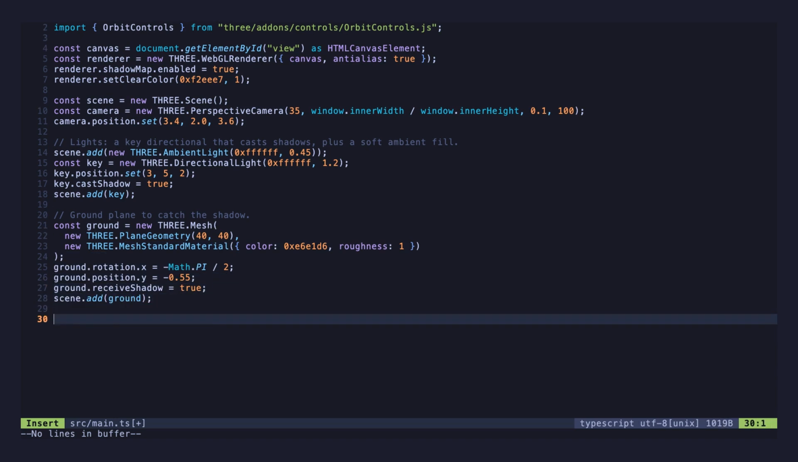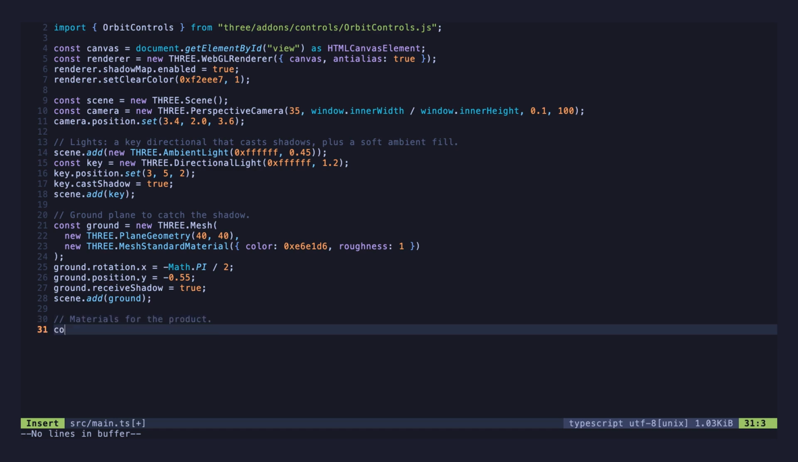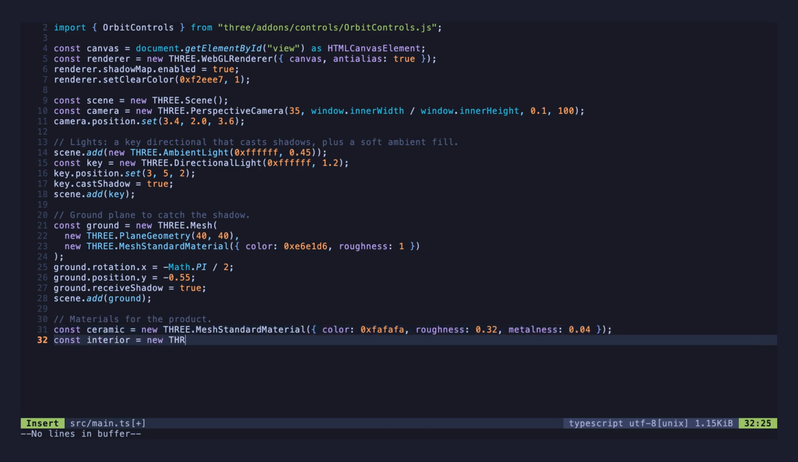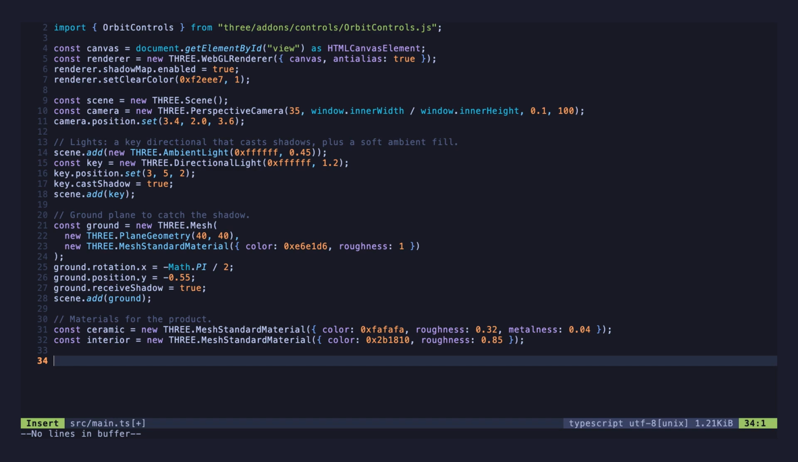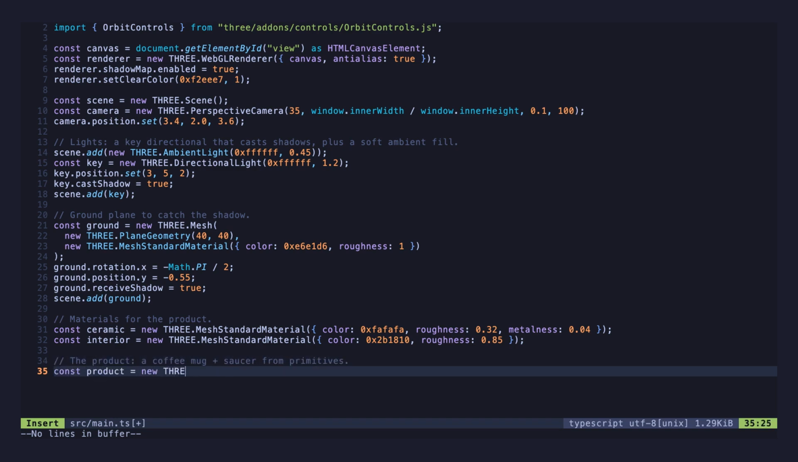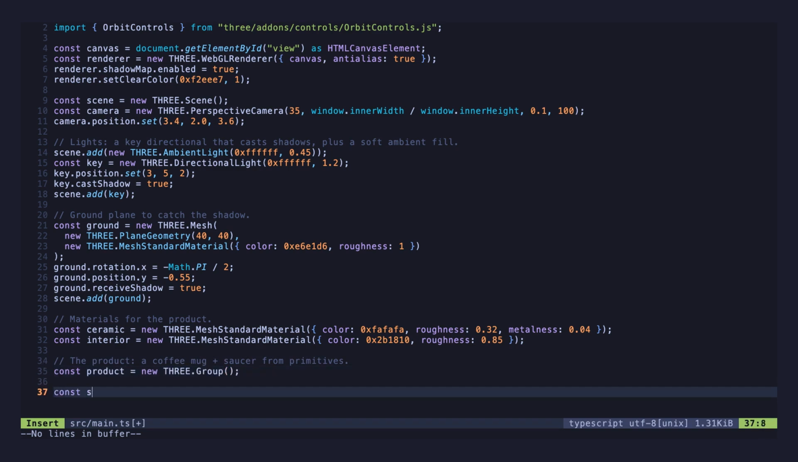Materials. Standard material for the ceramic. A darker, rougher one for the coffee inside. The mug itself, a wide flat saucer, the body as an open-topped cylinder, and a smaller cylinder inside for the coffee.